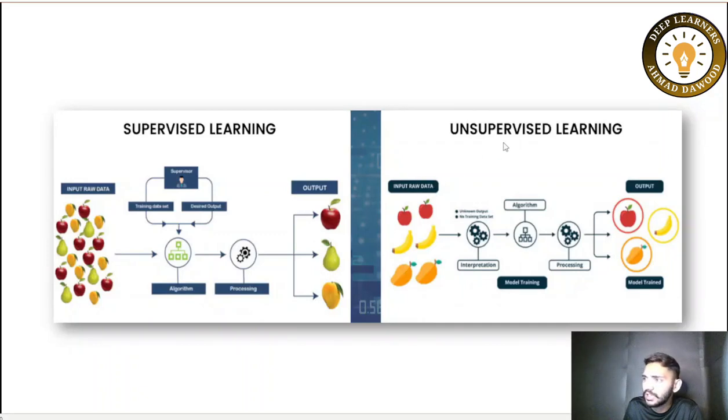On the other side, in case of unsupervised learning, if you are feeding the data to an unsupervised model, it will not classify that this is an apple or this is a banana or this is a mango. Instead, because you have not labeled data during the training process, it will just group the data on the basis of some properties. Like it will group these apples into one cluster on the basis of their red color and on the basis of their shape.